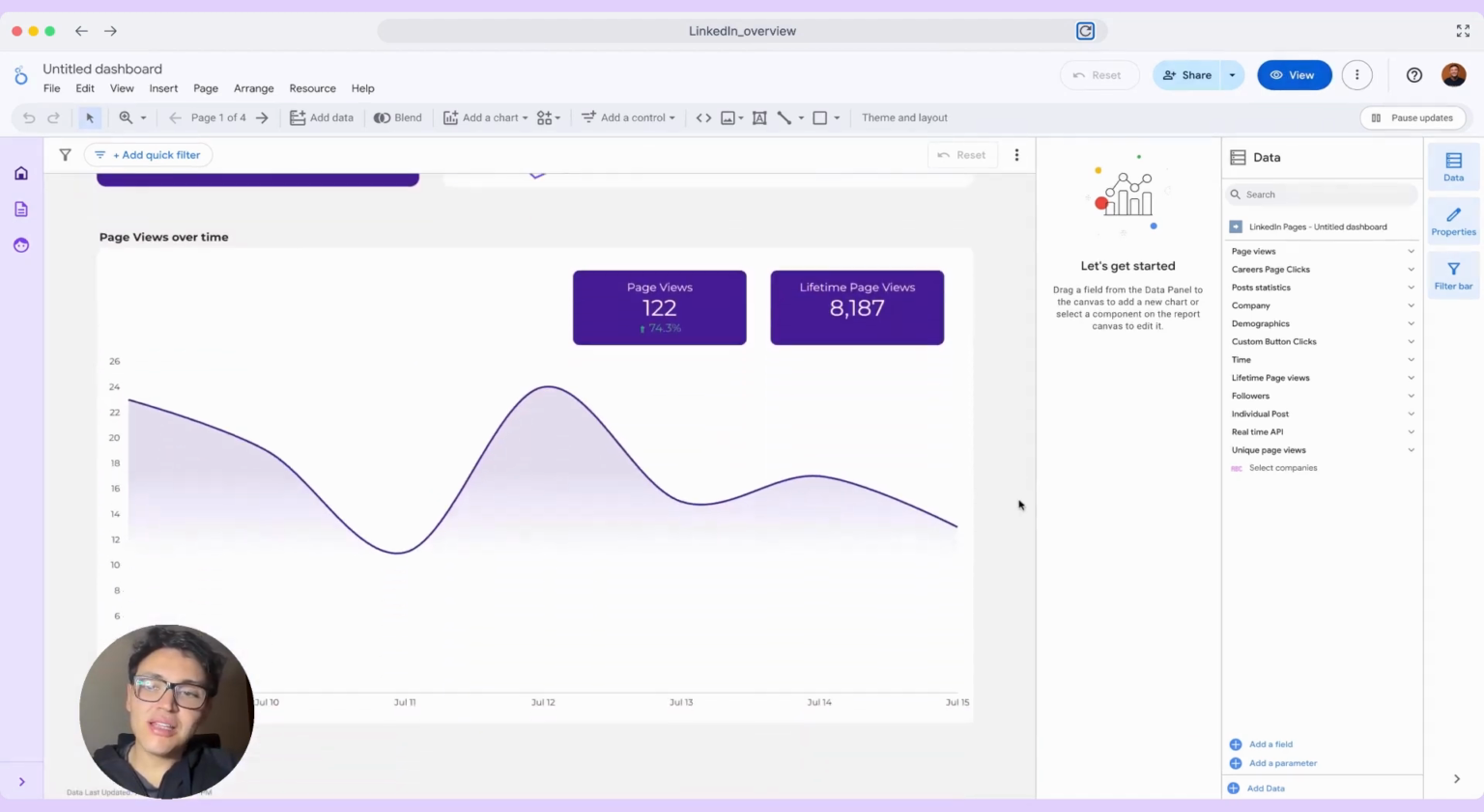And if I scroll down in this dashboard, I can also monitor the visibility of my page. I can visualize the page views over time. Something interesting about LinkedIn data is that I can monitor my lifetime data and the data within a date range. Now I will show you some other use cases.